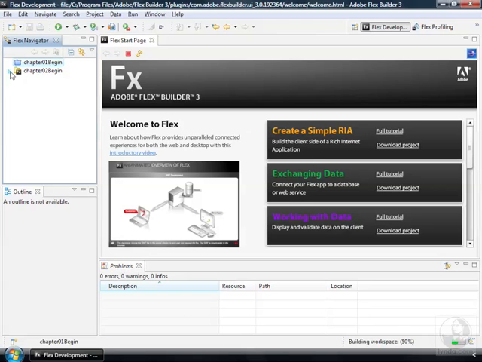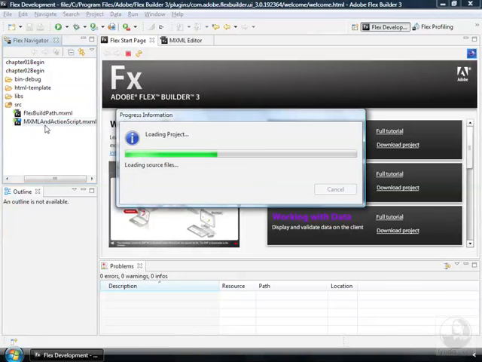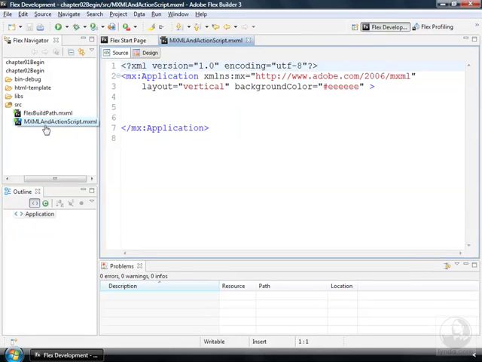With the project open, go to its source root and open the file MXML and ActionScript.mxml. This is an empty starting application that only has a layout and a background color setting. Now we're going to add a label component using MXML code. Place the cursor between the application tags and put in an MXML label declaration.